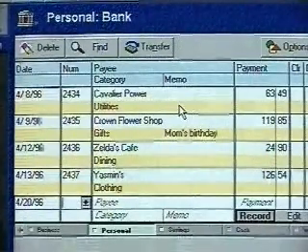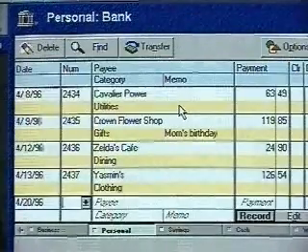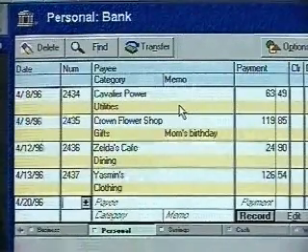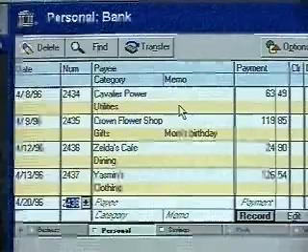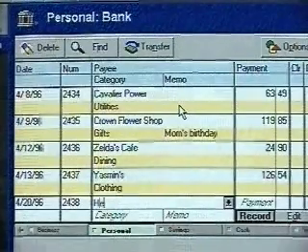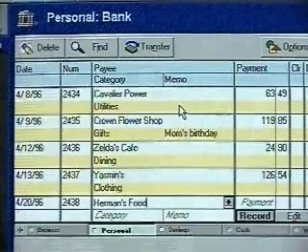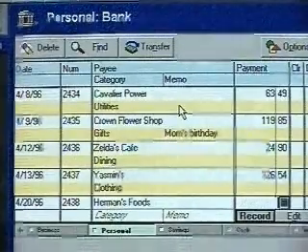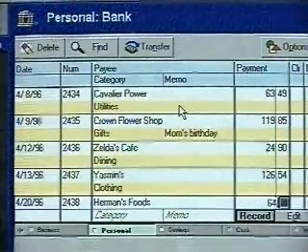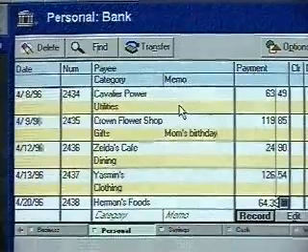We could type a check number, but to enter the next check number, we just type N. Then we tab to the payee field and type that in. We tab to the payment field and type in the check amount. Then we tab to the category field.